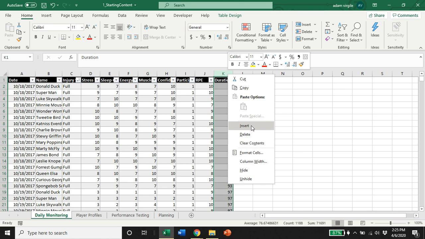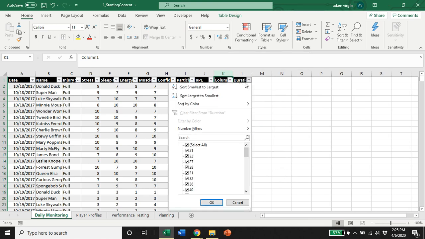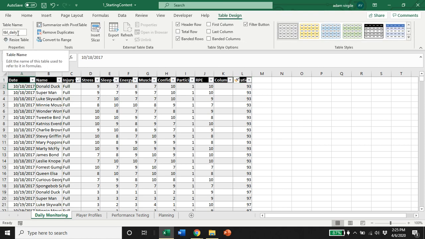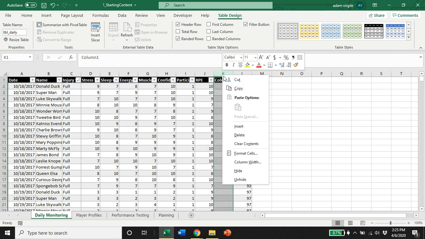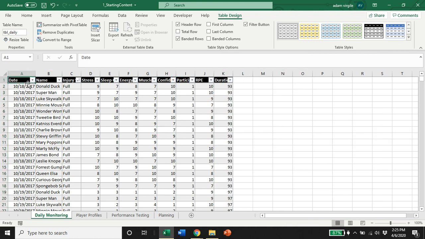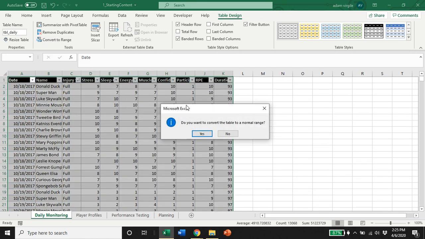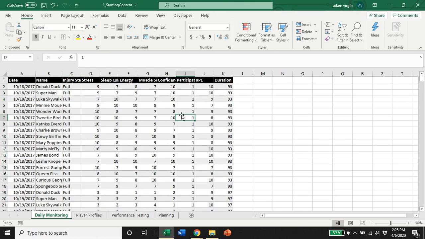By inserting a column into my table. One important thing to mention is that these are tables. So if I click on this and I go to table design, this is the name of this table. And the way that I created the table, let me just take a step back here. I'm going to delete this column. I'm going to click on the cell A1, hold down Control and click A. I'm going to convert this to a range right here.